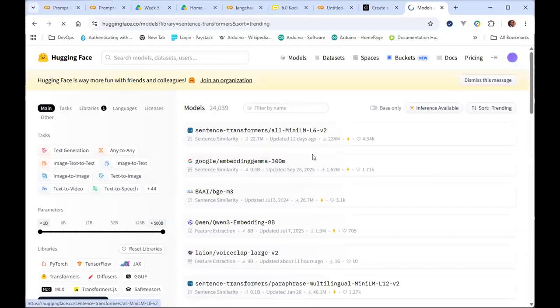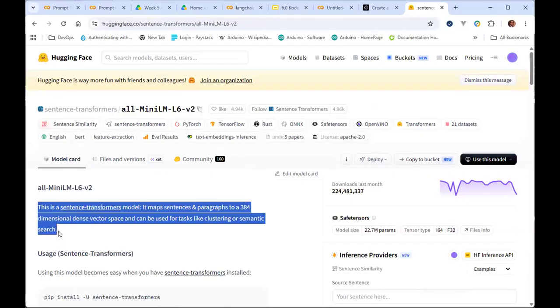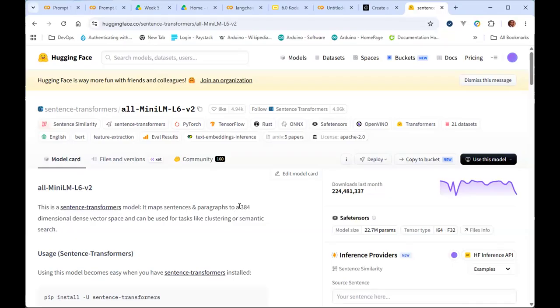Now I'm going to click on this all-MiniLM-L6-v2, and you can get additional information. But some of the key things you look for is what is the embedding size? That is written here. This is a sentence transformers model. It maps sentences and paragraphs to a 384 dimensional dense vector space. So you have two of your answers from just this alone. It's a 384 dimensional vector, and it's also a dense vector. So that answers two of your questions.